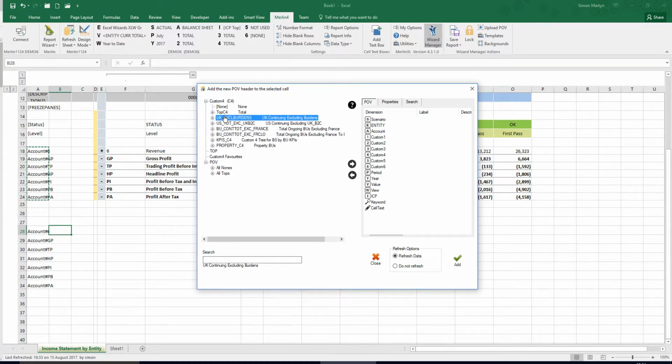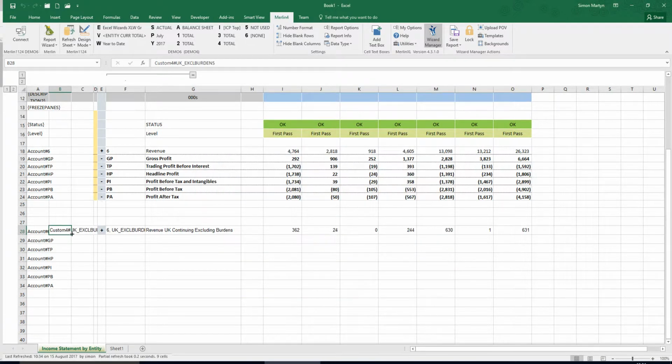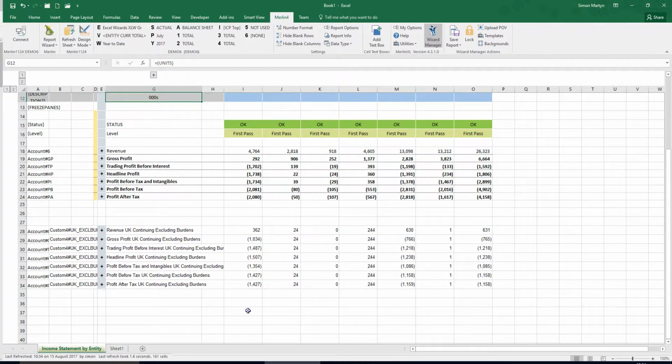Here we'll add a member from the custom 4 dimension and copy it to all the other rows. And now when we refresh, we have 2 tables of data.